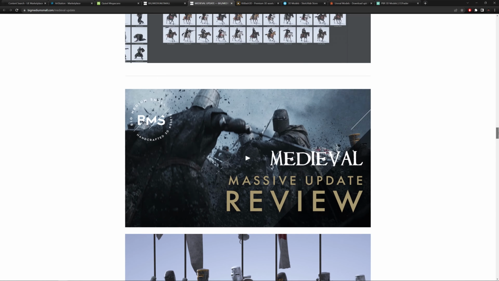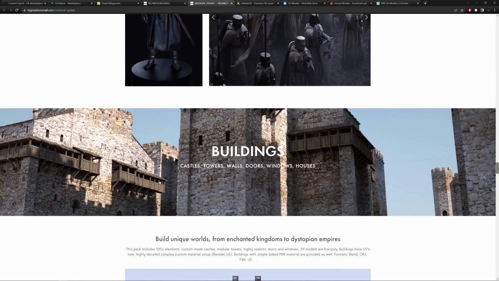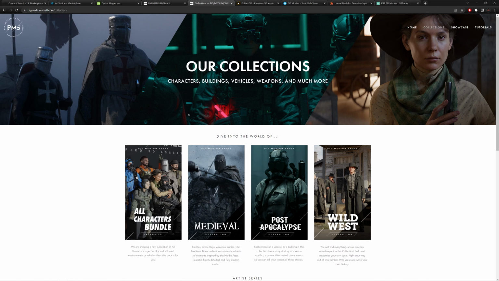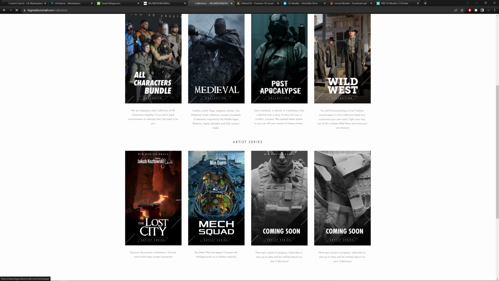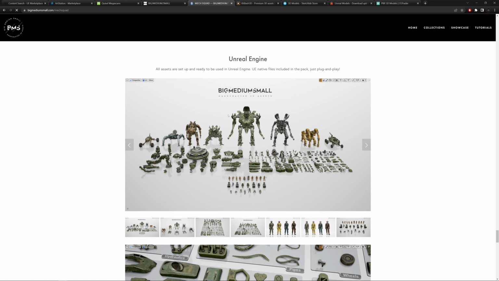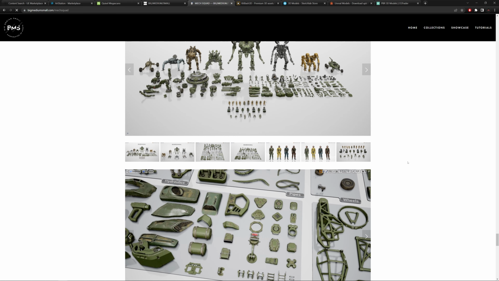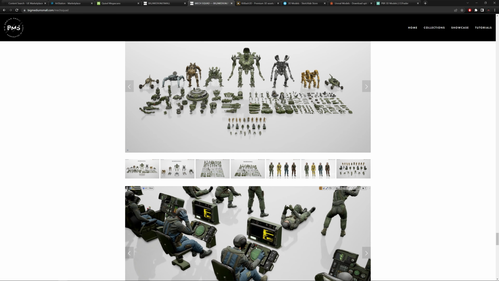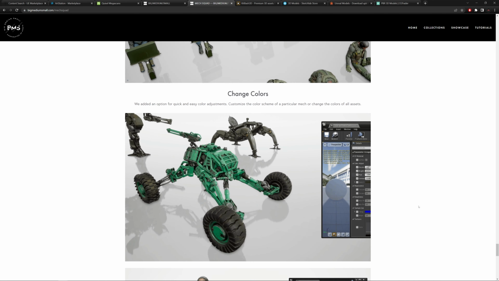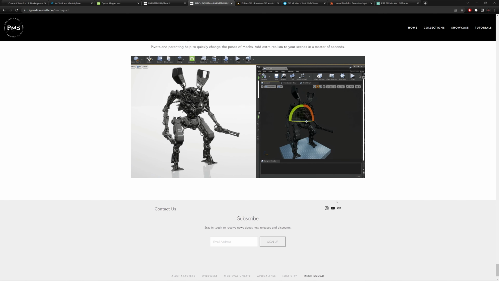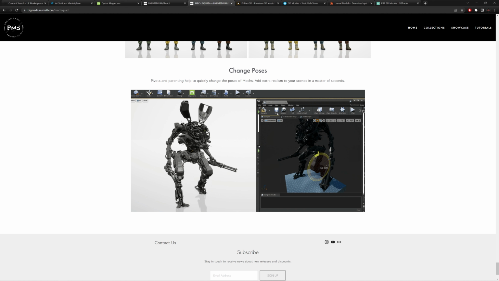Everything's set up inside the engine now, and it all looks brilliant. My favorite pack by them is actually this one called Mech Squad, which again is set up to work inside Unreal. It features a bunch of really cool looking mechs, pilots, controls, bits and pieces that you can really do anything with. Just keep in mind exactly what you get.